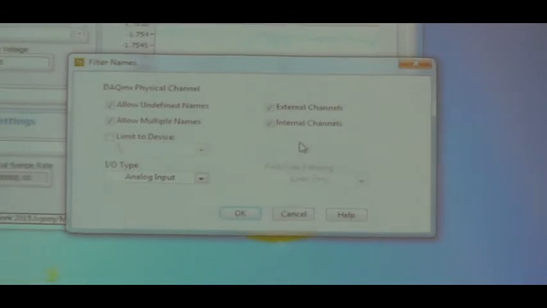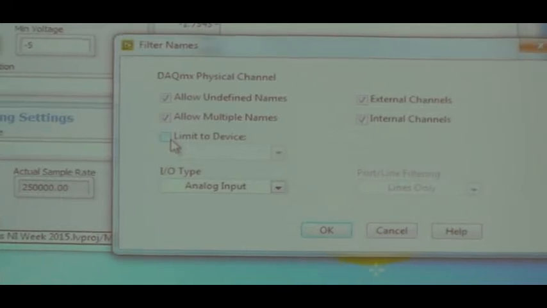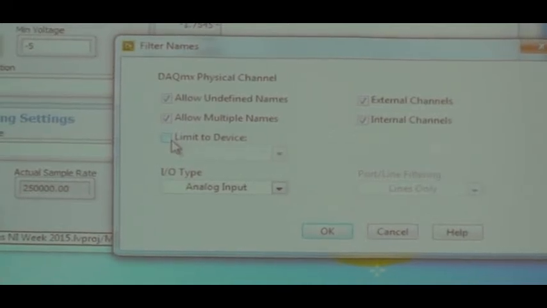We can limit that control to a specific device or to a group of devices. So if I have many different DAQ devices on my system, but I only want a user to select a certain device from this control, we can limit it to that device. It's just a standard drop-down. So we can set which device is available through that control.